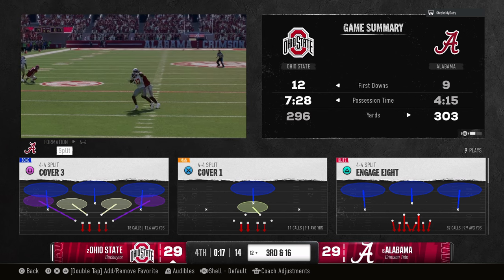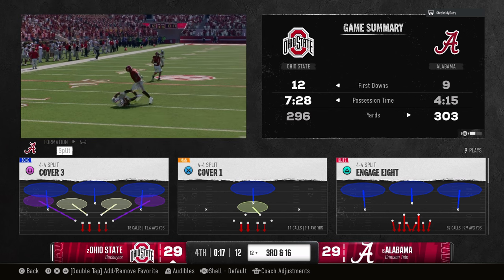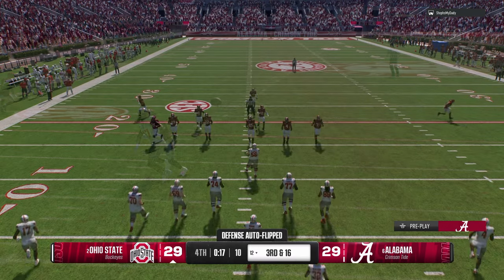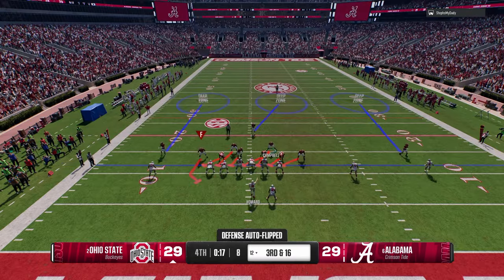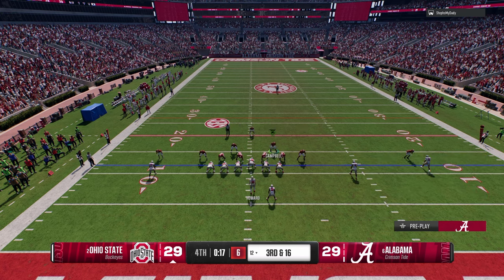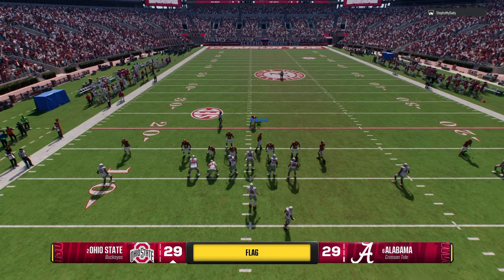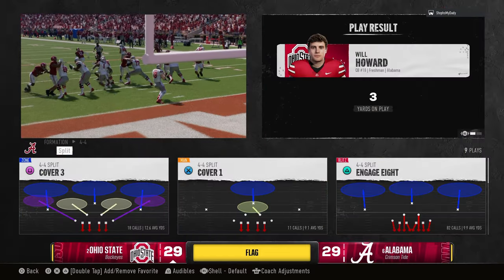All right, I think we got him, though. This is 3rd and 16. If we can just get the ball back right here. All right, we're sending the goons. Delay of game, false start, something. Very good.